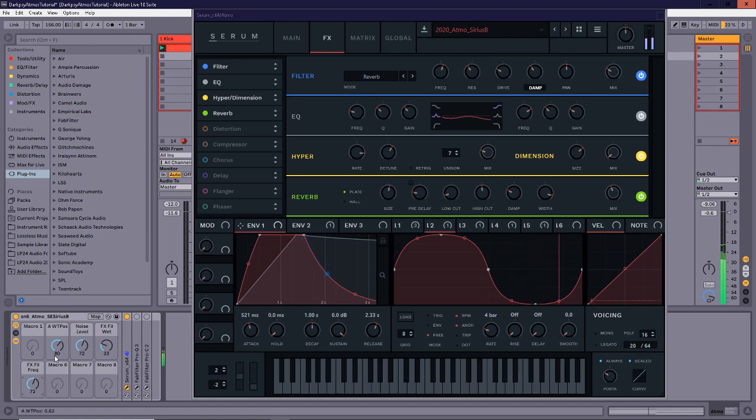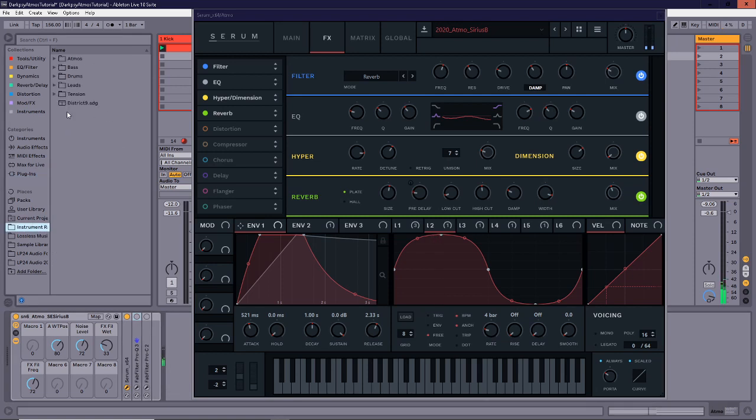And I do this because I tend to save everything. If I make a patch like this, not only do I save it as a Serum preset, but I'll group it into an audio effect rack along with any plugins that I'm using to process the sound, and save that as an audio effect rack that I can go back and, sorry, not audio effect rack. I think I've been saying that a bunch. I mean instrument rack. Yes, instrument rack.